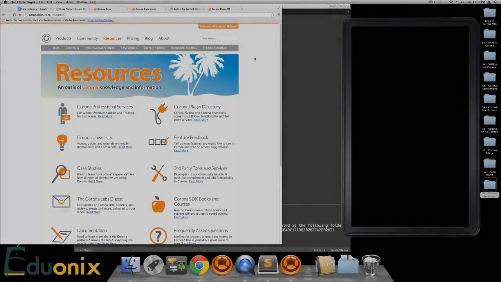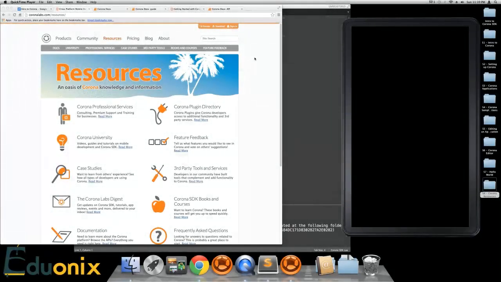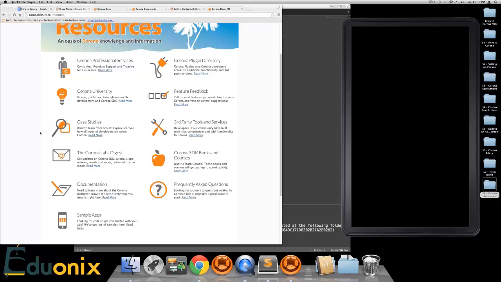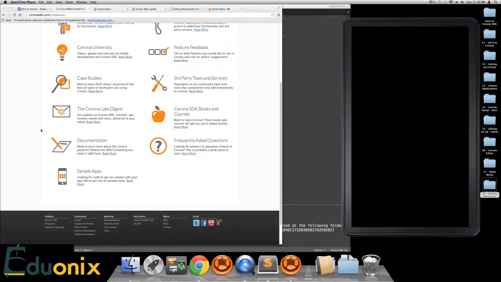Hello everyone. In this last section we're going to go ahead and cover some of the resources and libraries of Corona. So if you go to Corona's website, coronalabs.com/resources, we're going to look through some of the resources available from Corona. The first one, and the one that you'll be using very often, is the documentation.